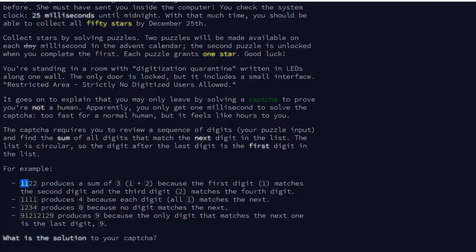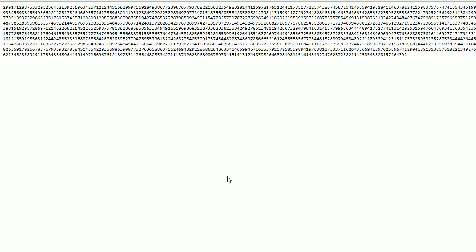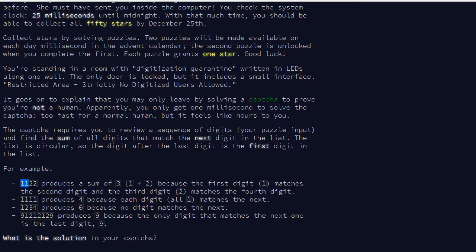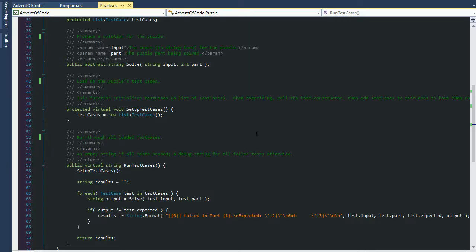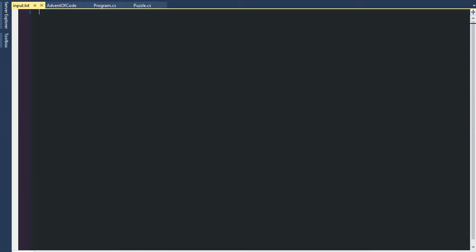Okay, so first of all, let's get our puzzle input. That is a lot of input. Year 2017, here's our input. Did I get that all? Yeah. Okay, it's all one line.